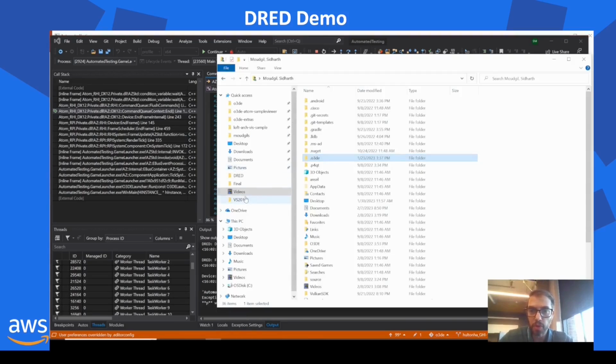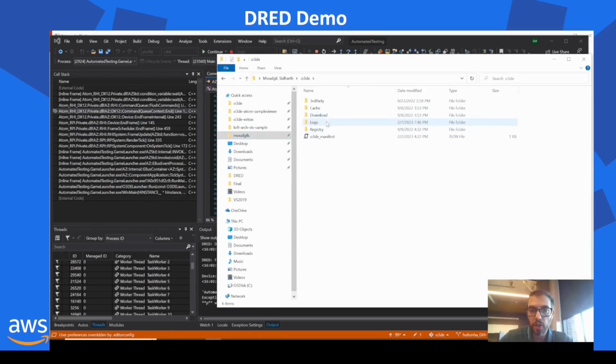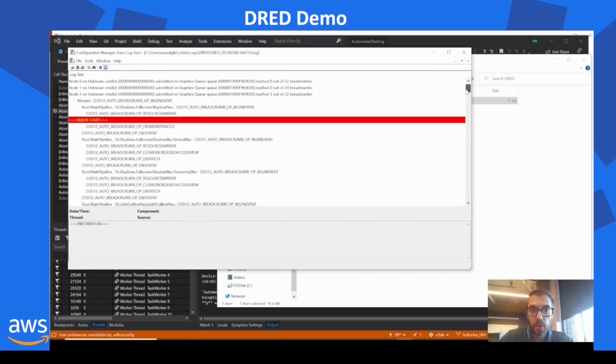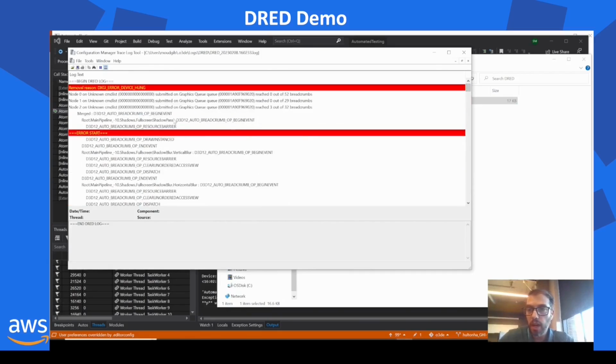So you open up your user folder, and then there's a folder called .o3de. Open that up. There's a folder called logs. There's a folder called DRED. And here's a log file that was automatically created. You don't need to do anything special here. You open that up. You want to look for the string called error start. A bunch of crumbs. You want to see which crumbs happened right after the error start.